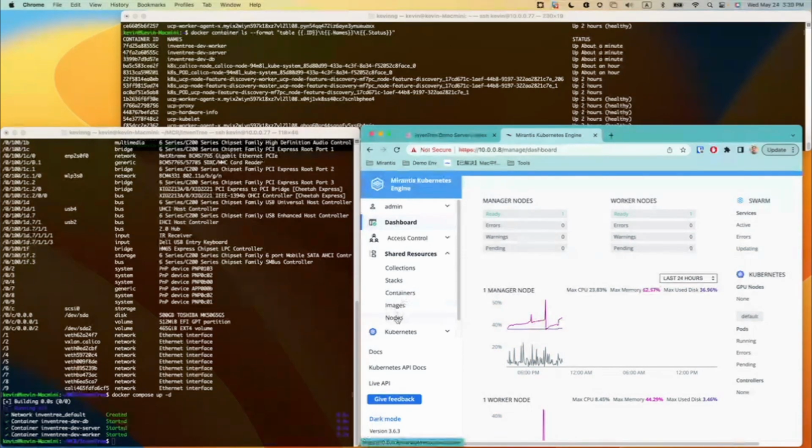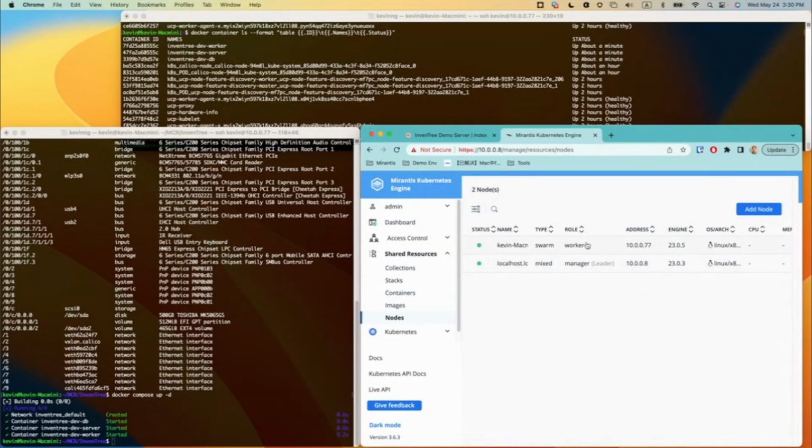So let's have a look at the nodes here in my Kubernetes Engine. Right, so you see my 10.0.0.77 machine is currently attached to this in Swarm mode. So I'm actually managing this using Swarm orchestration. And we'll talk about that in a second as well, about the different orchestration choices that you have to manage your different edge locations, right? And now I've got my manager here in mixed mode. Again, we'll talk about that in a second.